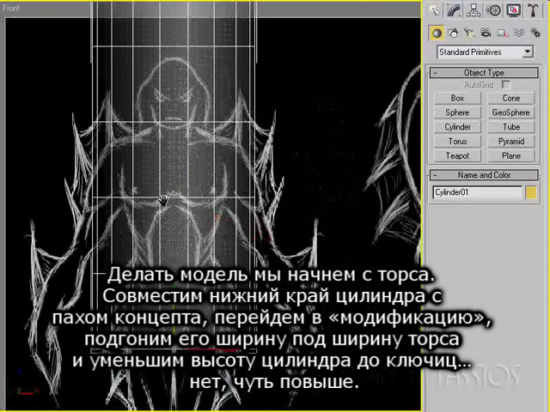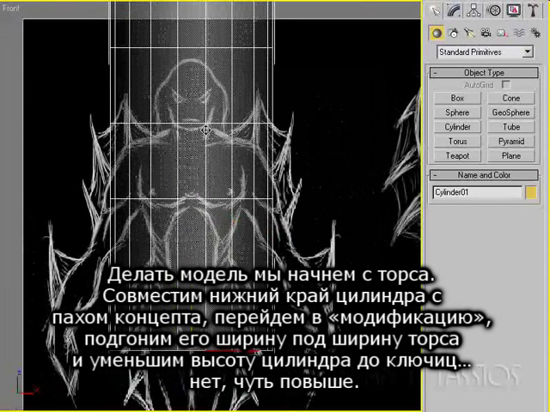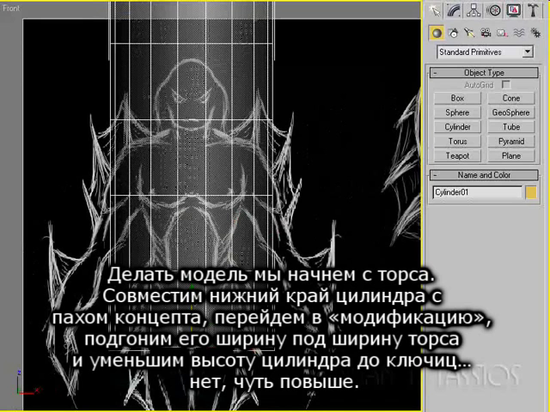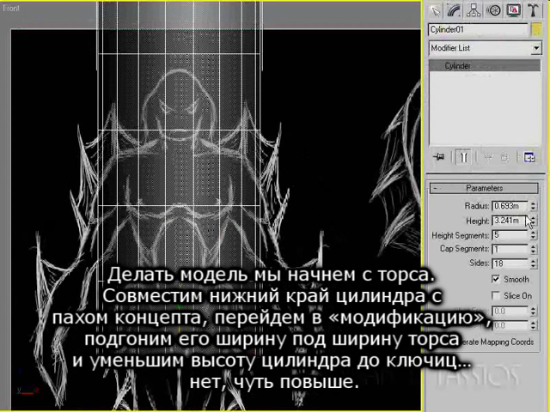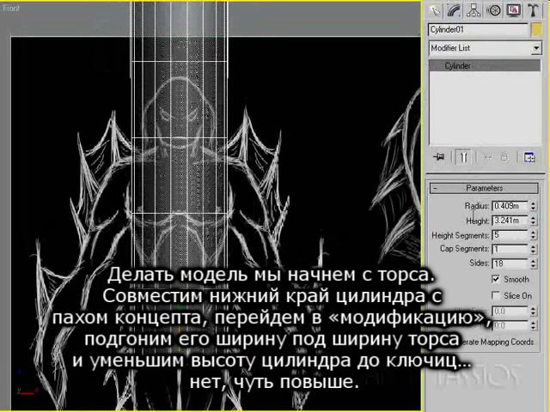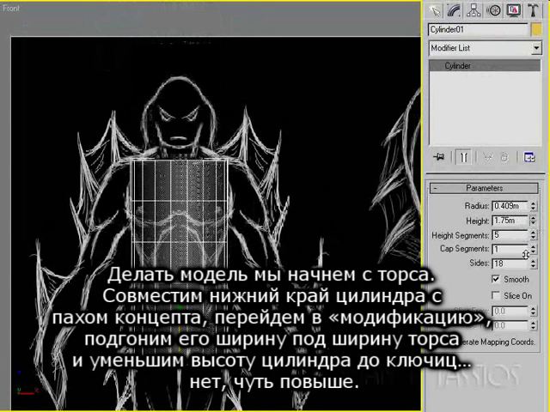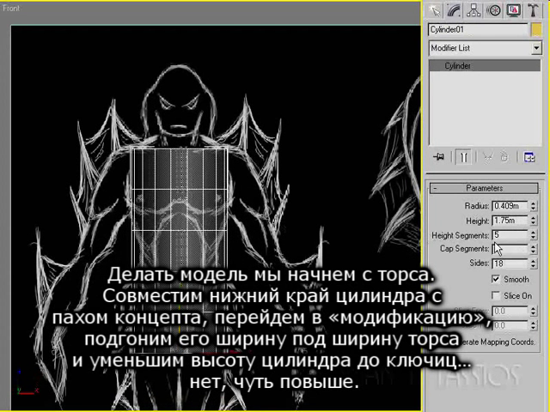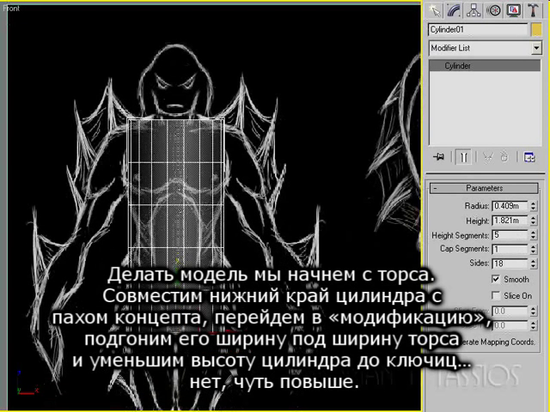First, I'm going to start mass blocking with the torso. So I'm going to move this up to the height of the groin. Make the radius a little bit smaller, about like that, and also make this smaller, like so. Actually, just a little bit bigger.